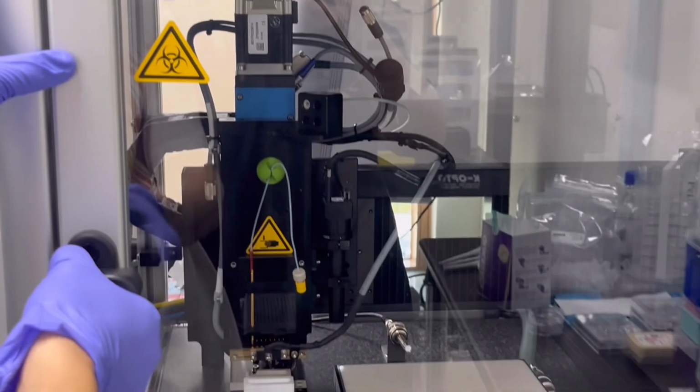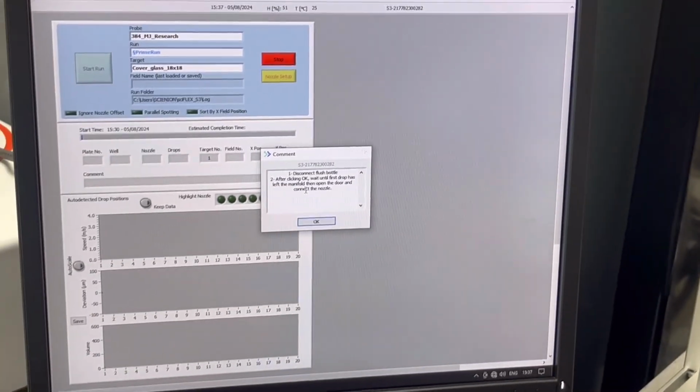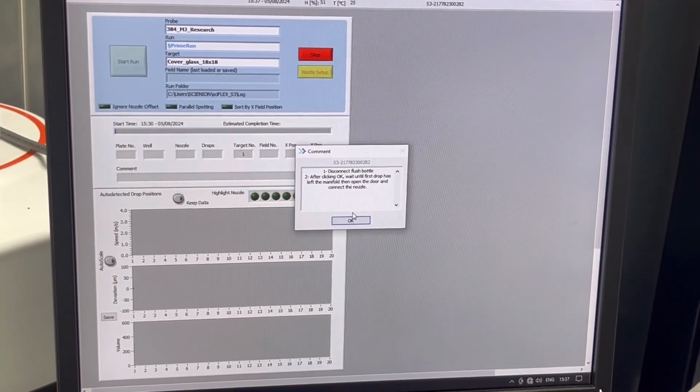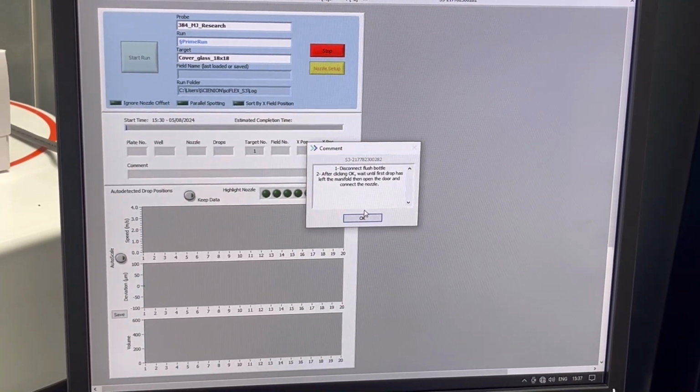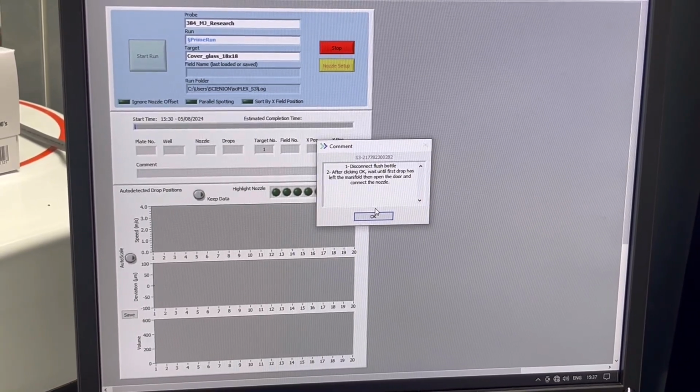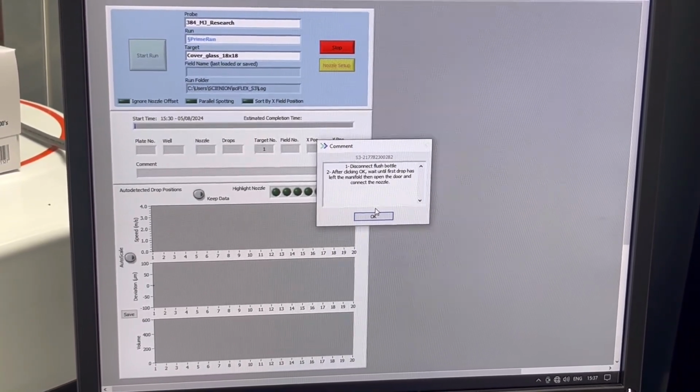And always open the door. After clicking OK, wait until the first drop leaves the manifold. Then open the door and connect the nozzle.